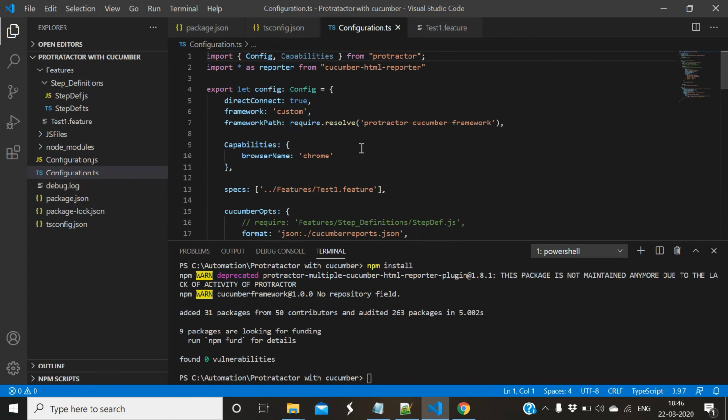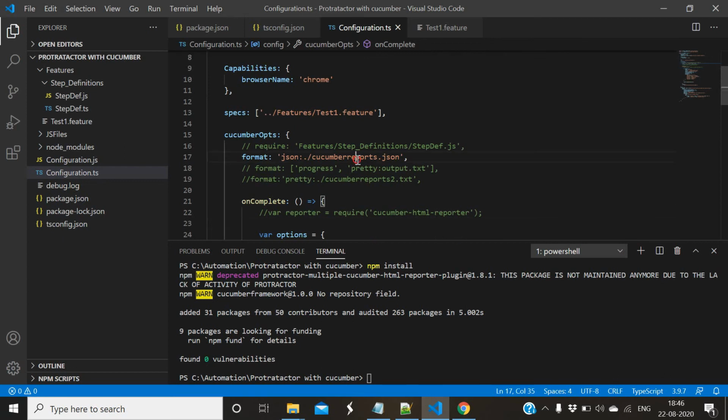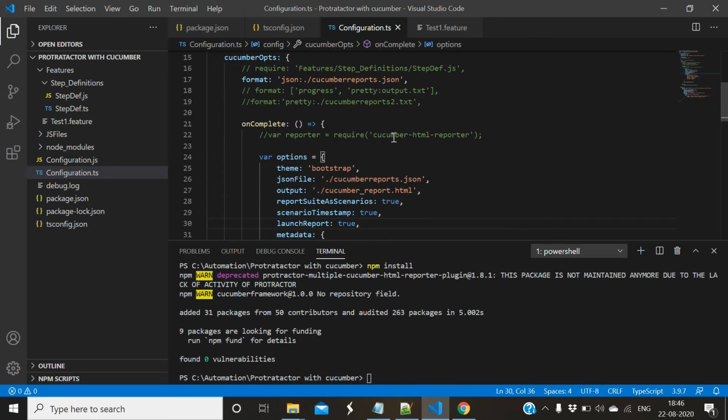In the configuration file, first I have added import star as reporter from Cucumber HTML reporter, so that it will understand what reporter is. And then next I have added a format. To generate an HTML report we'll need a JSON file as well. Based on the JSON report it will create your HTML report, and for that we need to give a format as JSON.